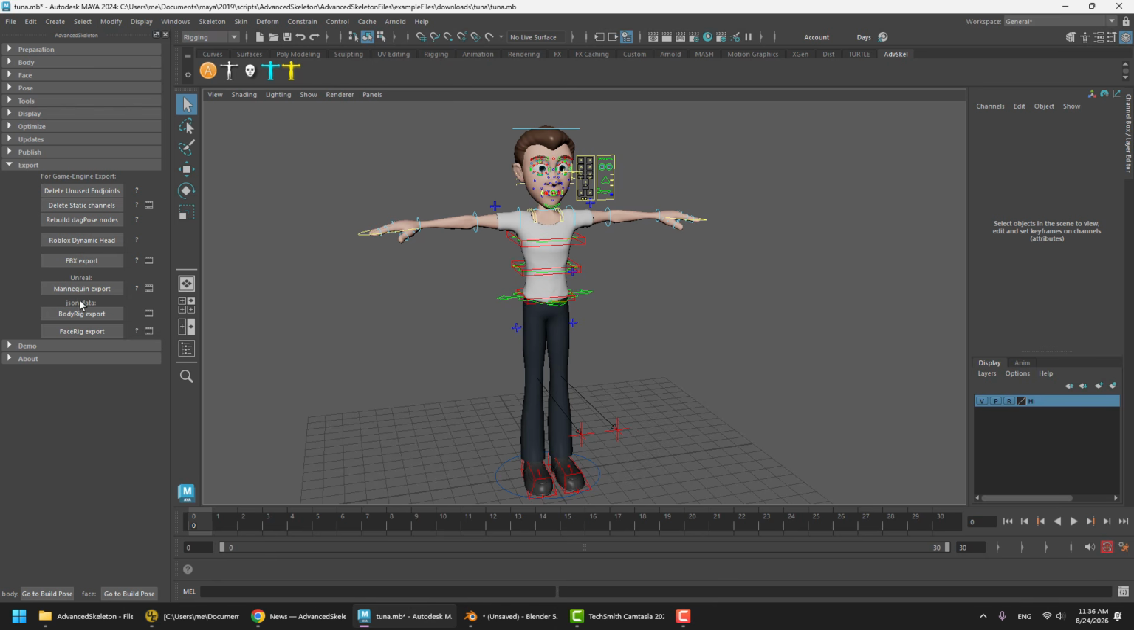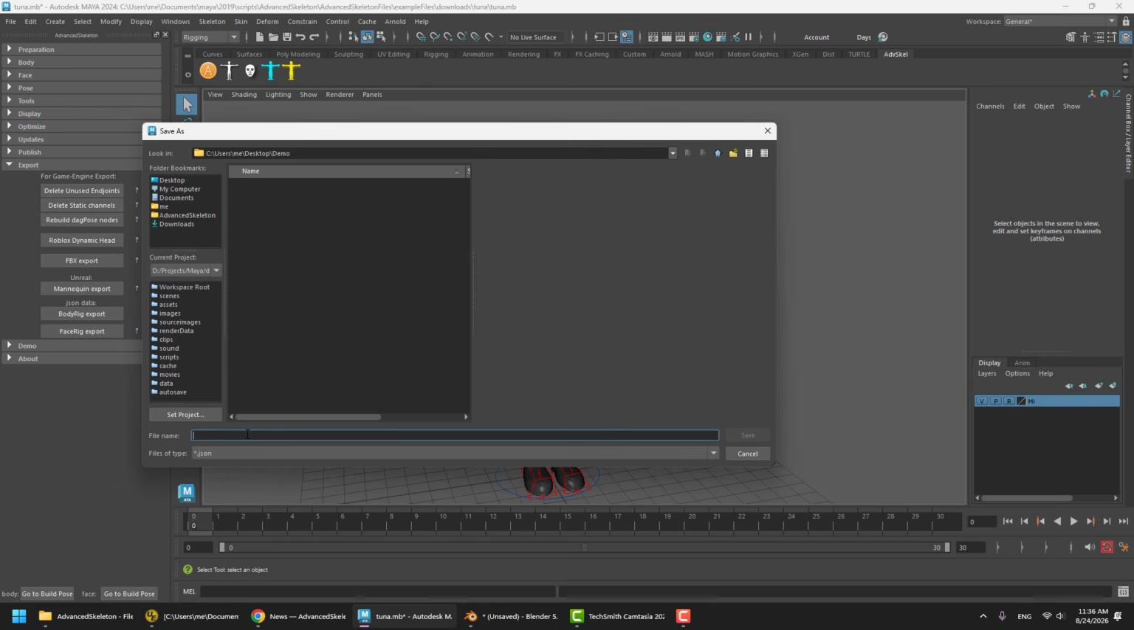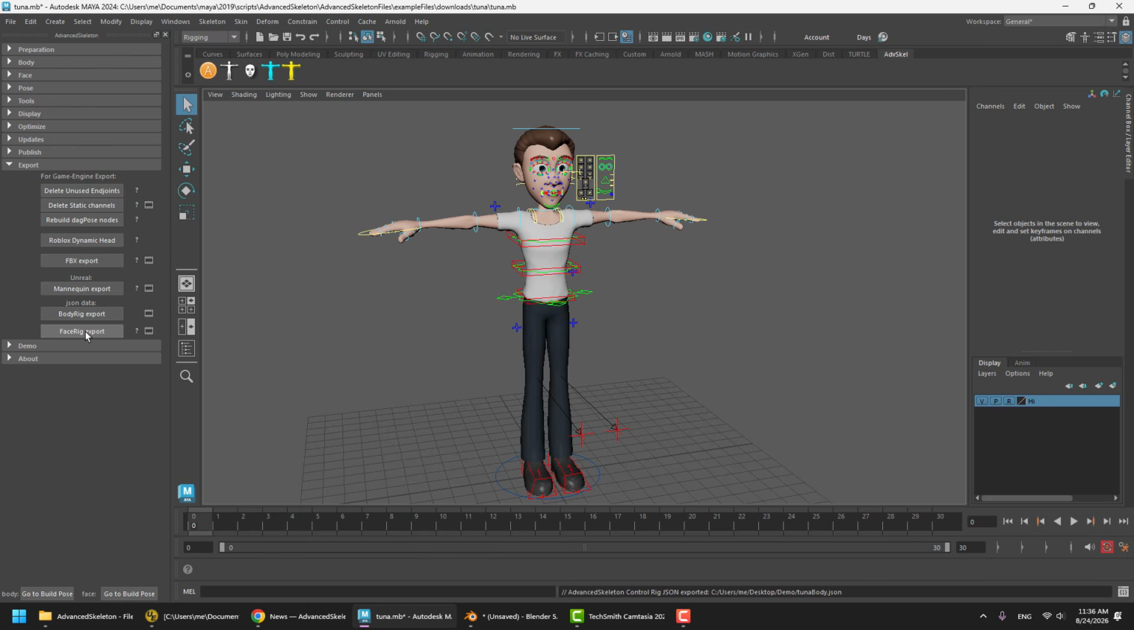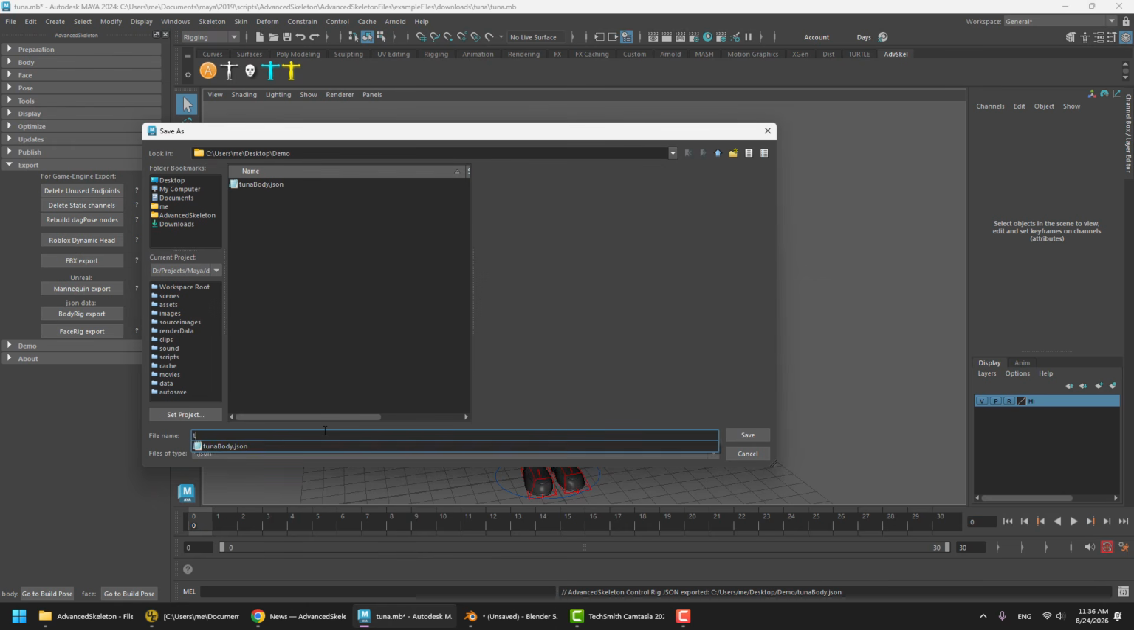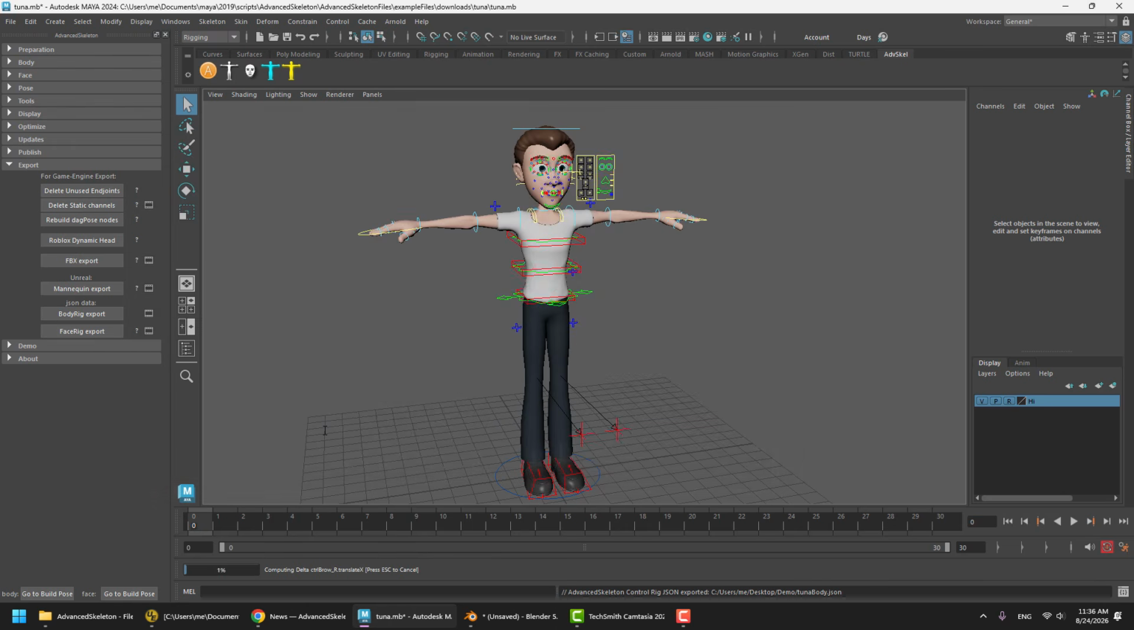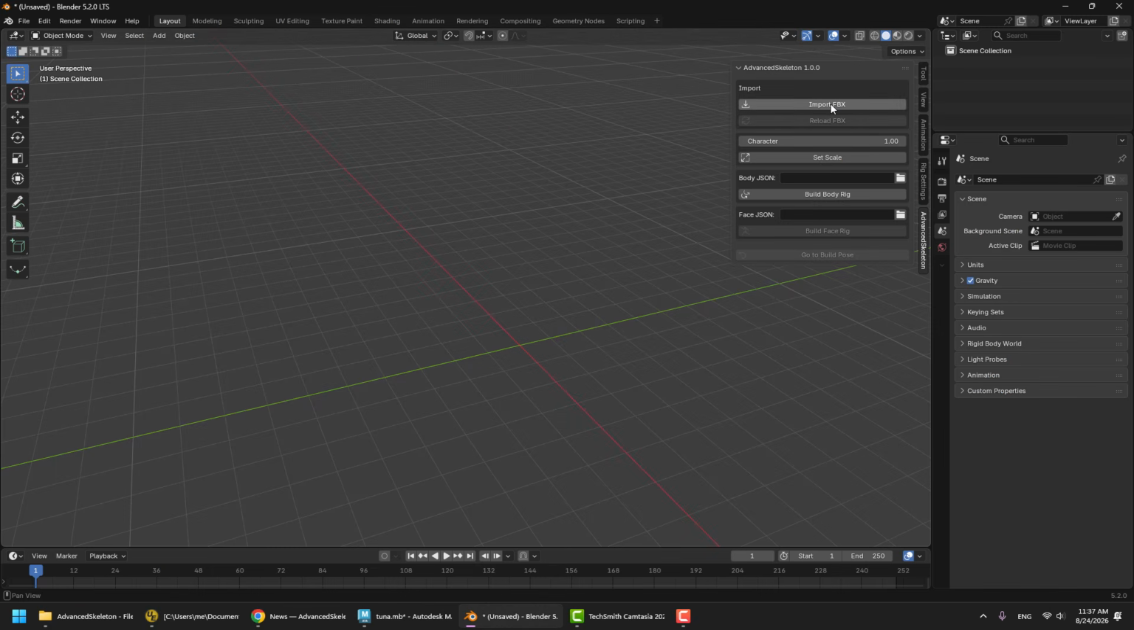And next, we're gonna want those text files that describe the rig, one for the body, one for the face, and it's this section that says JSON data. So body rig export, I'll call it tuna body, and face rig, we'll call it tuna face. Let's jump over to Blender and start the process.